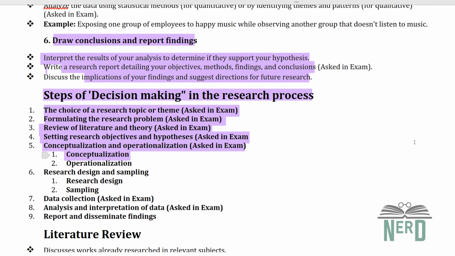For instance, if your topic involves mental health, you must explain which aspects of mental health you are focusing on. Operationalization takes this a step further by deciding how you will measure those concepts in real life using surveys, scales, interviews, or other tools. Once your concepts are clear, you choose your research design and decide on your sampling method. Here, you ask questions like, will your study be qualitative, quantitative, or mixed?